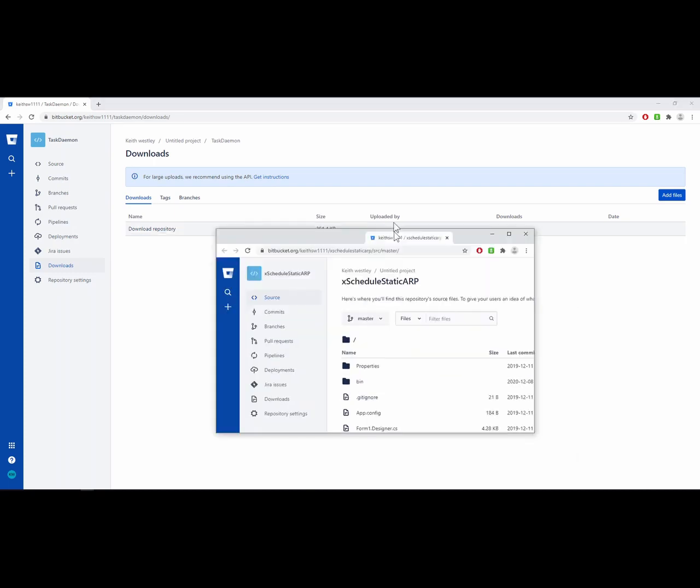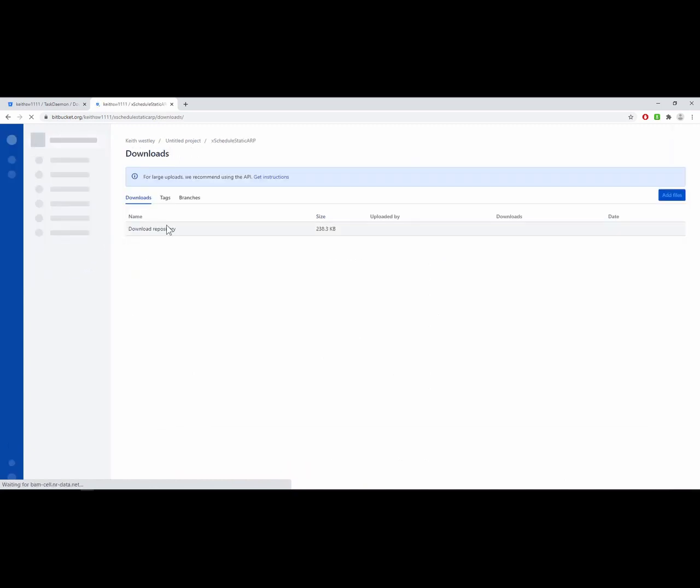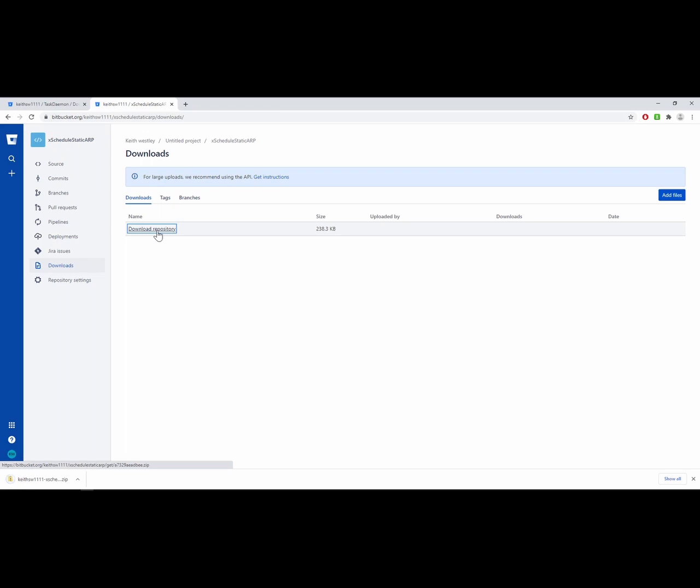The other tool is this tool here called xSchedule Static ARP. Again, you want to come into the download folder and download it. I do run this on my show. I find that, and this never used to be true on Windows, but it seems to have become a problem over the last couple of years. I don't know when or what Microsoft changed, but they seem to have changed something.